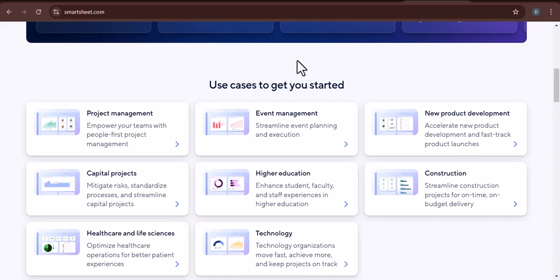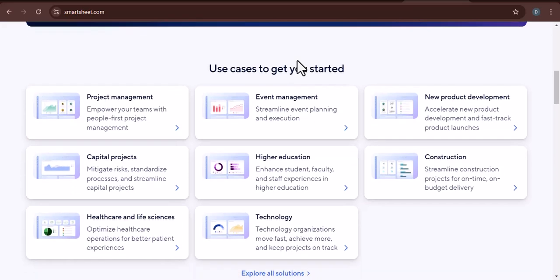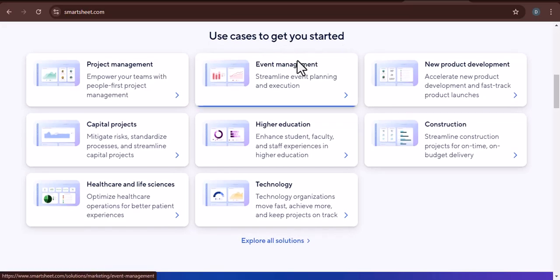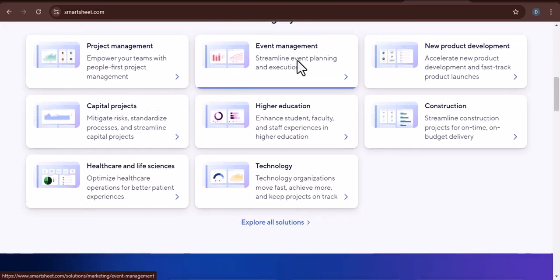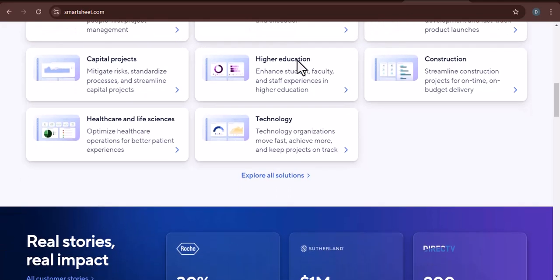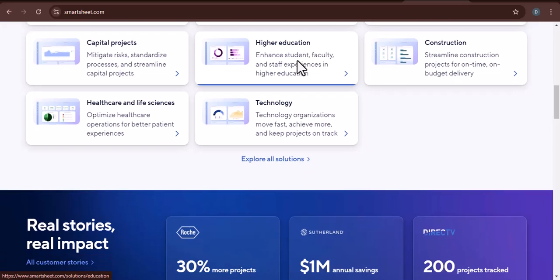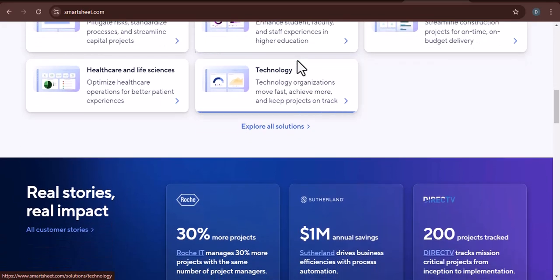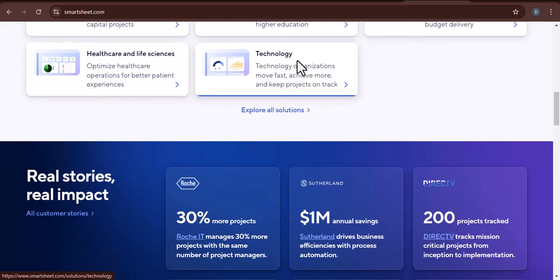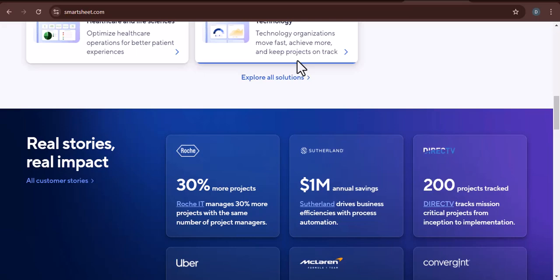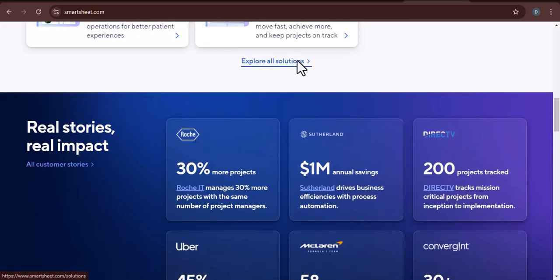So, let's get started. What is Smartsheet? Smartsheet is a cloud-based project management tool that helps you to organize, track, and collaborate on your work. It's a very powerful tool that can be used for a variety of purposes, including project management, task management, workflow management, document management, collaboration. Smartsheet has a number of features that make it a great choice for project management.